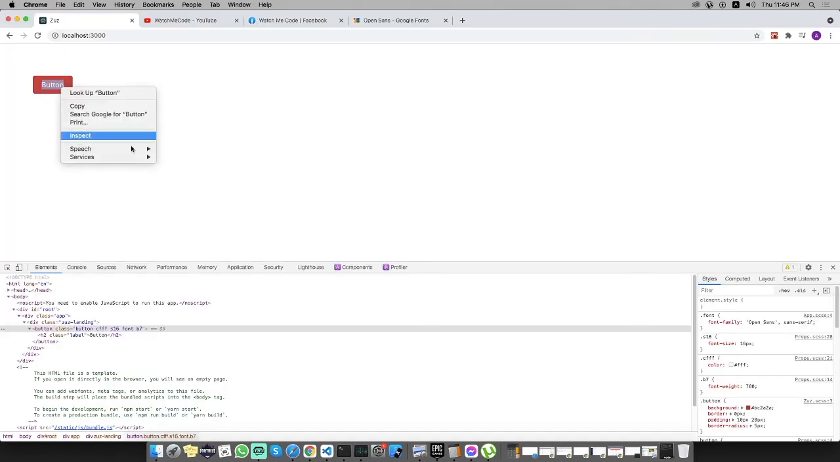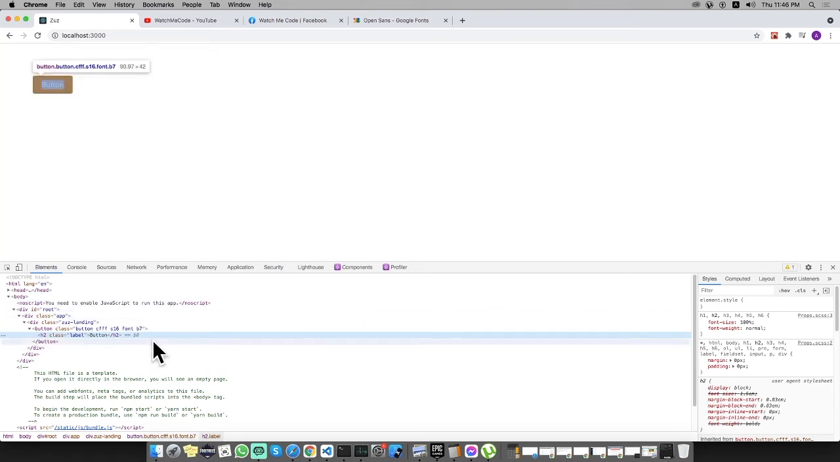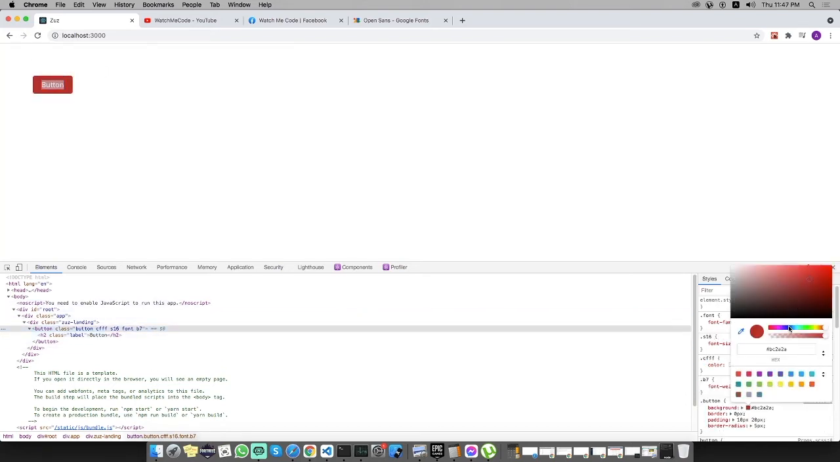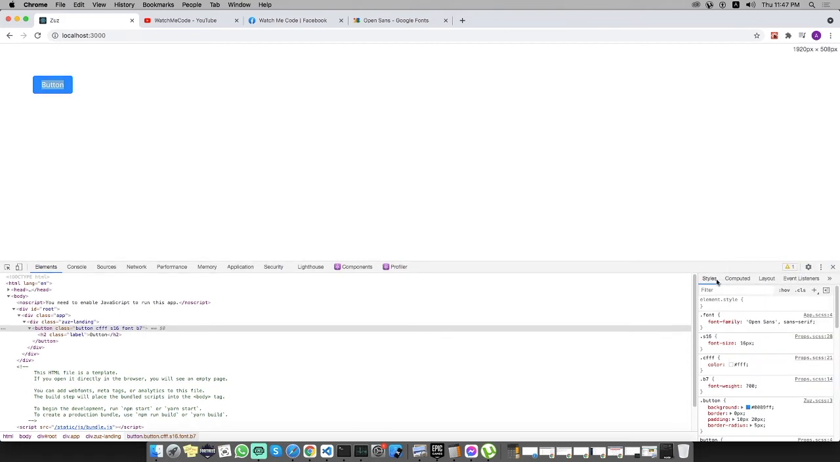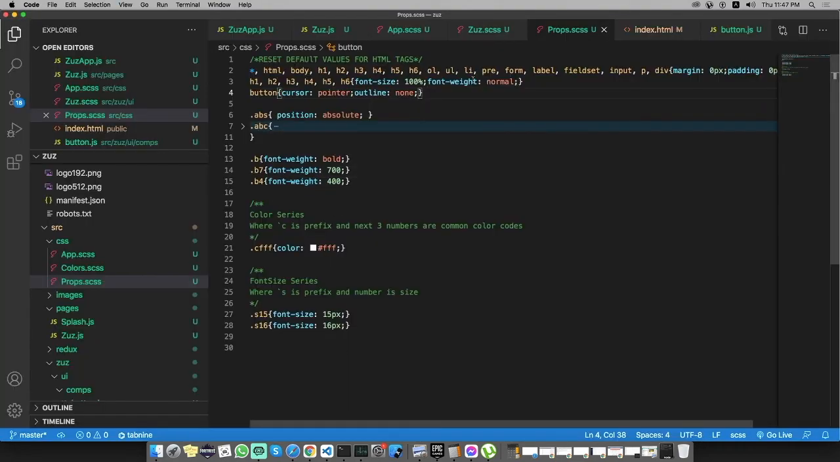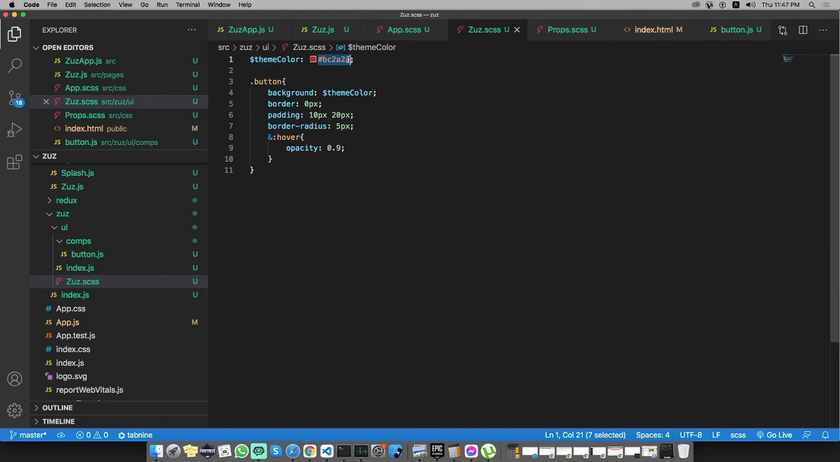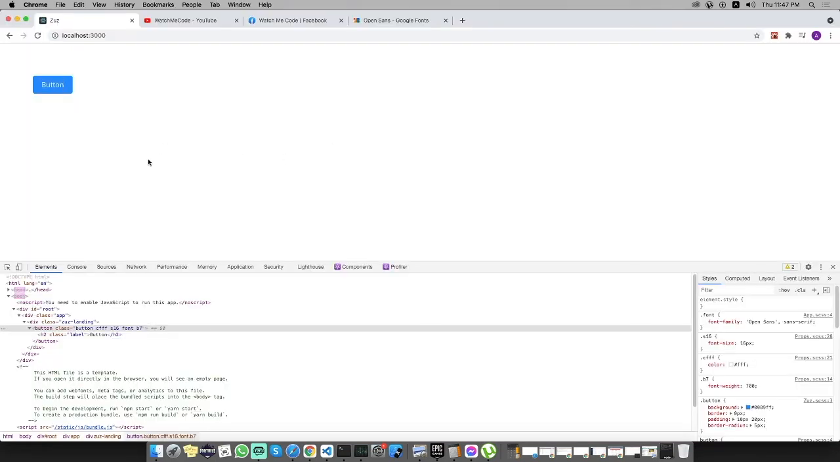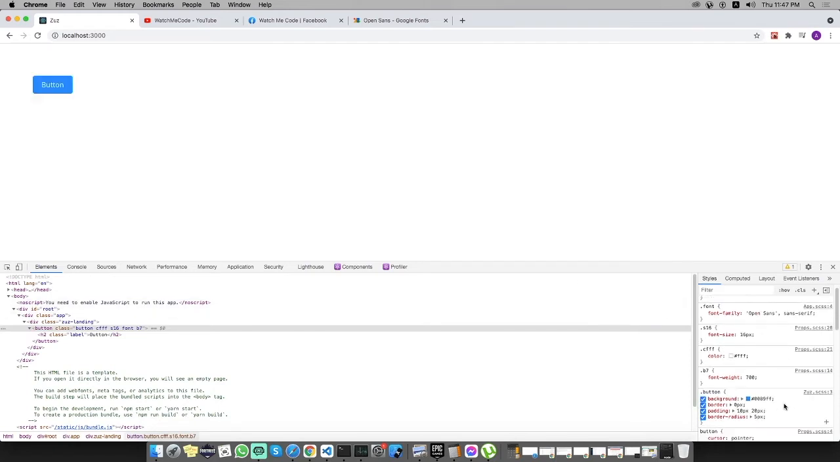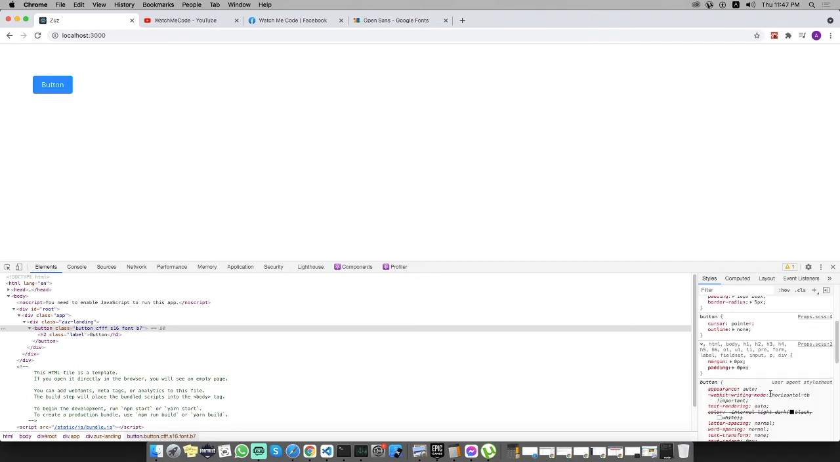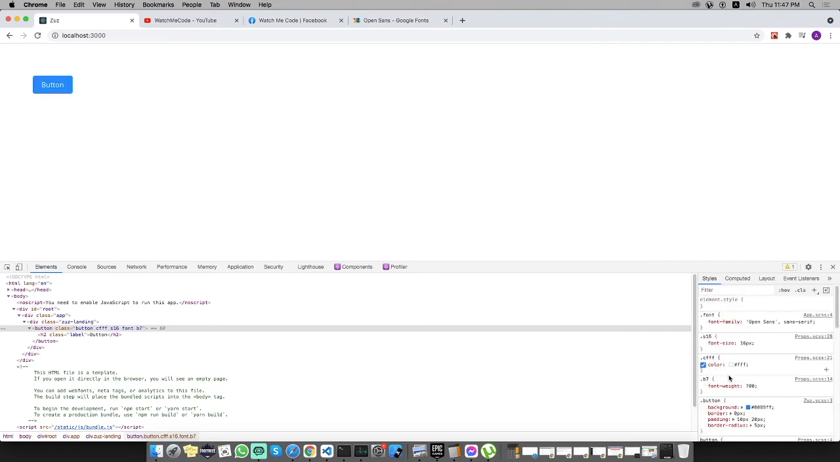And I guess we should change the default value of color of this button to bluish instead of, yeah, let's go with this color. And for the theme color, let's go with this one. We will change it later, of course. Okay.